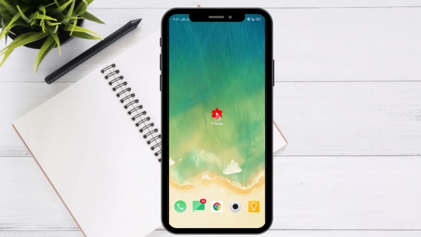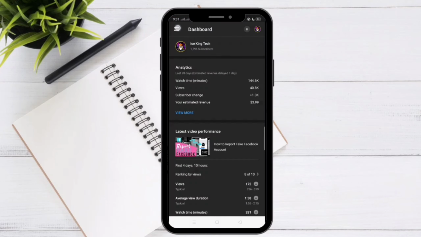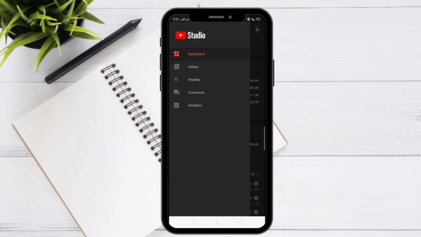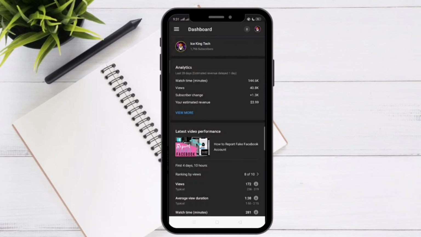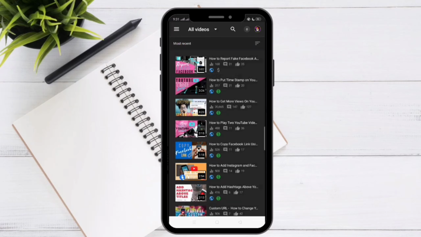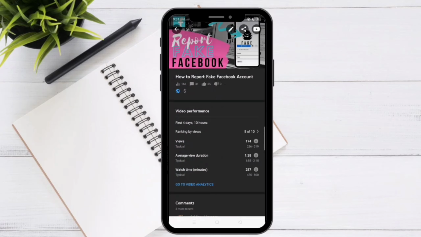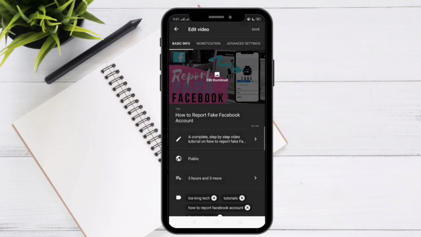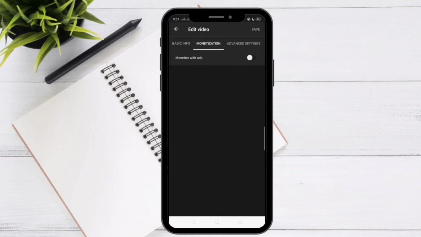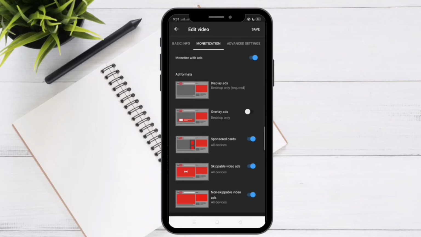So to enable video ads, you have to sign into your YouTube Studio application. On the upper left corner, you will see the menu bar. Press it and then go to Videos. From here, just select the video that you want to monetize. Next, we have to tap the edit icon. And then, let's go to the Monetization tab.